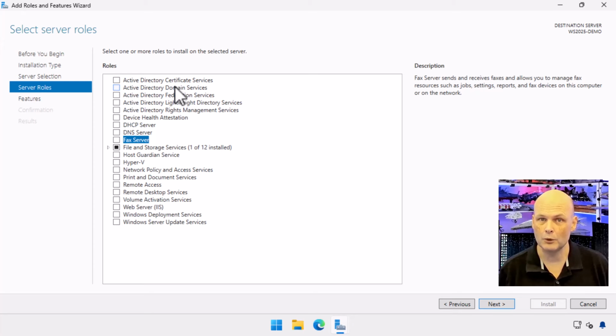File and Storage Services is a suite of roles and role features that allows you to host shared folders on your network. It also includes the role services for Data Deduplication, iSCSI Target, Server for NFS and Distributed File System.